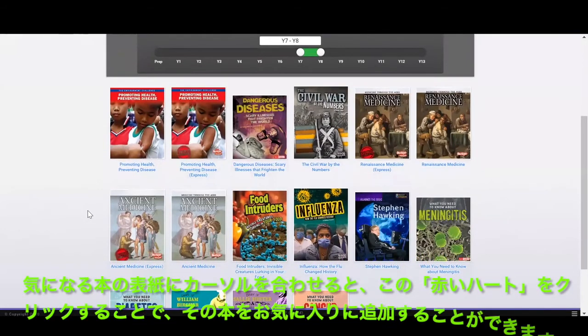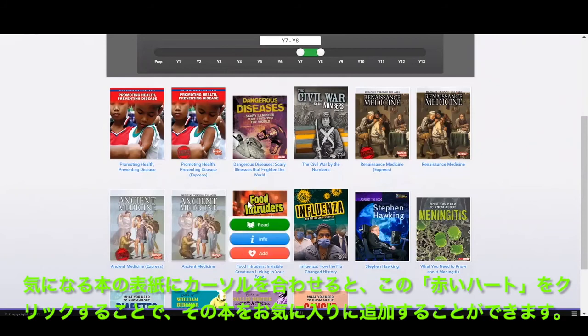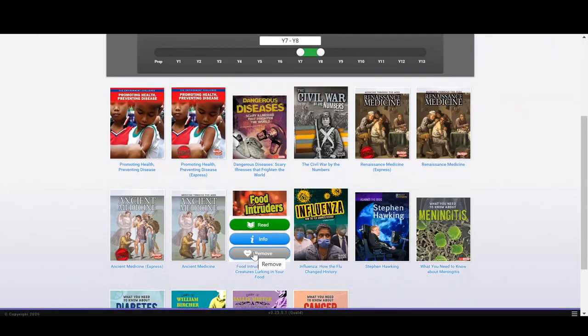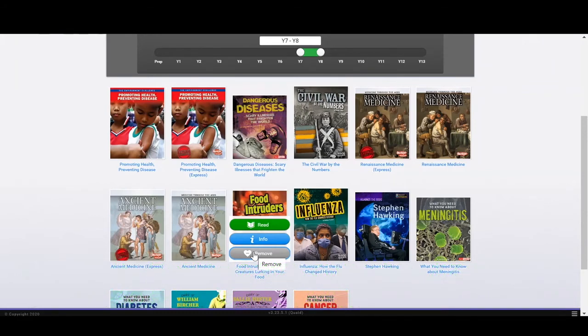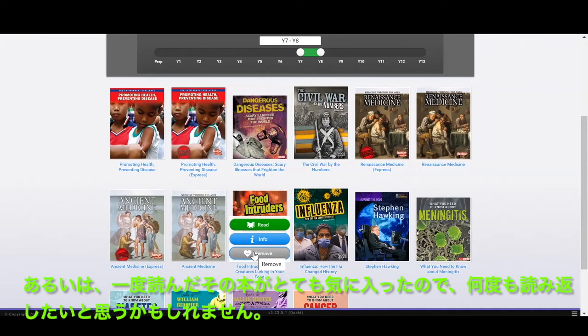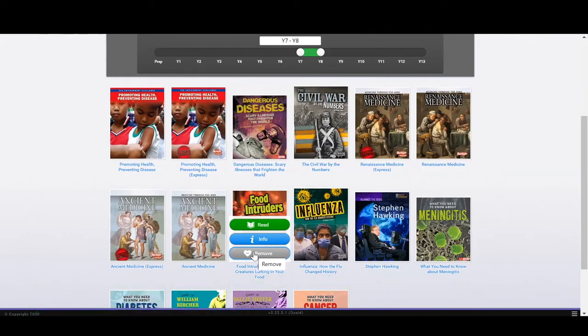Now, any book that I'm interested in, if I just hover over the image of the cover, you can click on this red heart and this will add this book to your list. So it might be that you're searching for something else, but a book catches your eye and you think, I'm going to come back to that title later. Or it might be something that you know is going to be useful for you at a later stage. Or it could be that you've read that book once, you absolutely loved it, so you'll know you're going to go back and read it again and again.